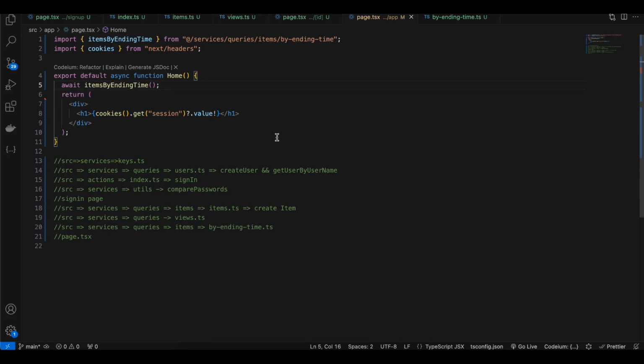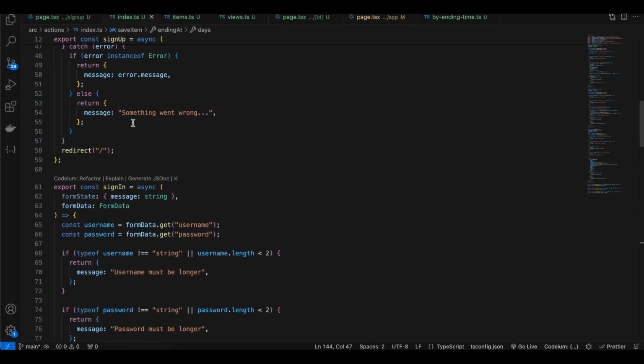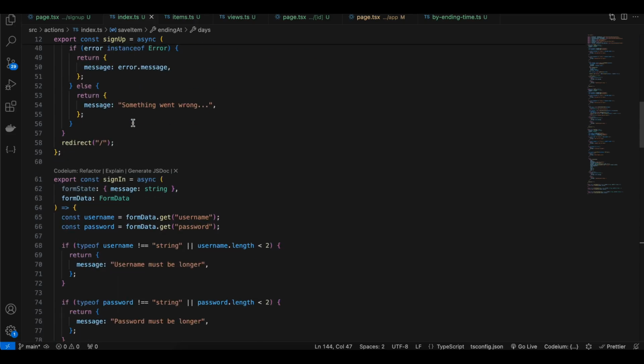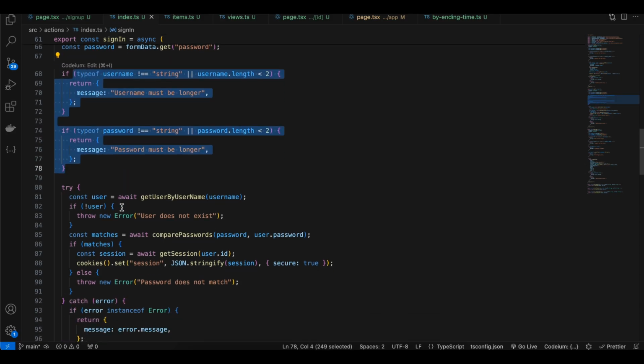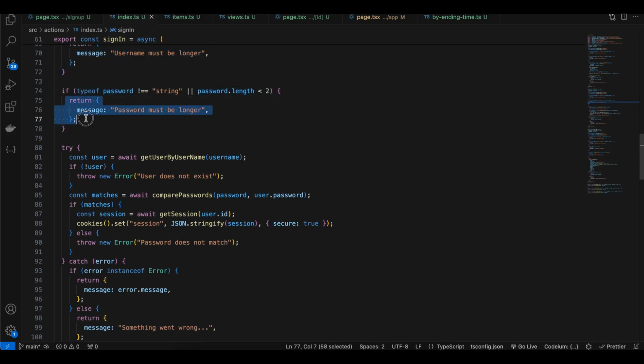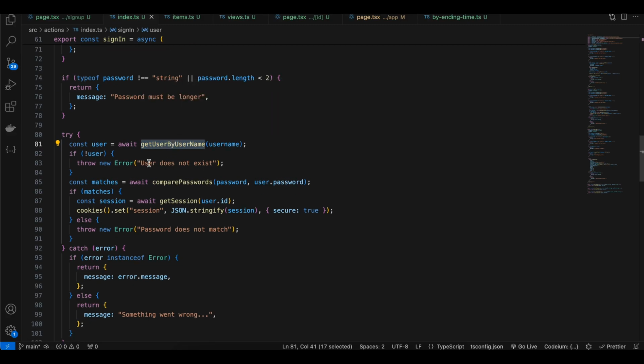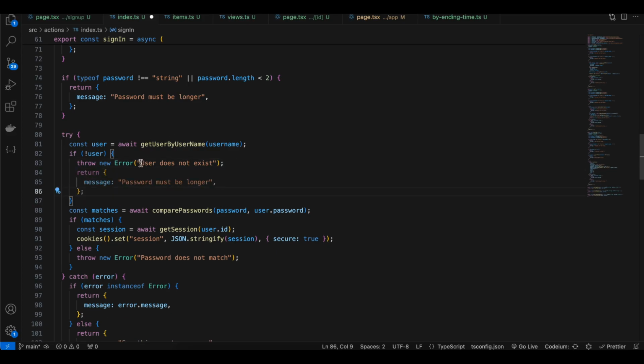Okay, next we'll have to create actions for our sign in as well. So just go to index.ts for actions, and here I have created this sign in method. We are getting the username, password. If any of this validation failed, then we return an error message. Also, here we are getting the user by username, not creating, sorry. And in case the user is not present, we can either throw an error, but I think a better way would be you can simply do something like this, user does not exist.